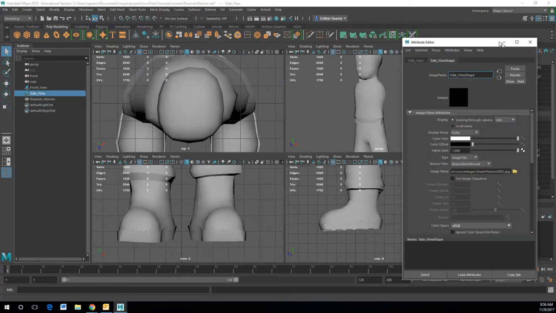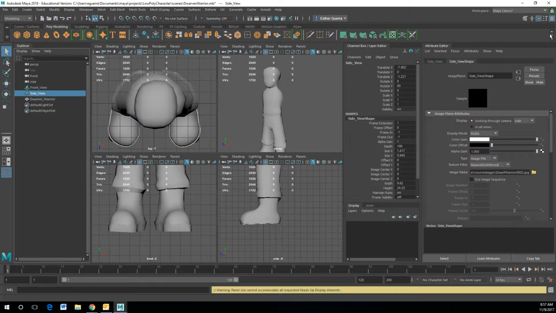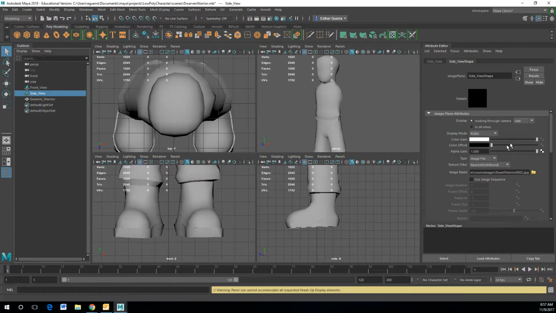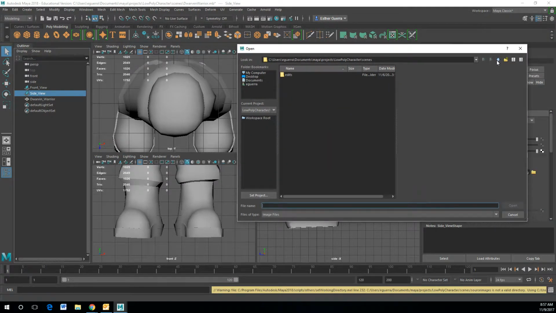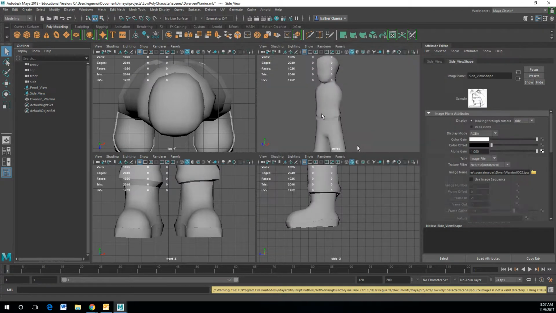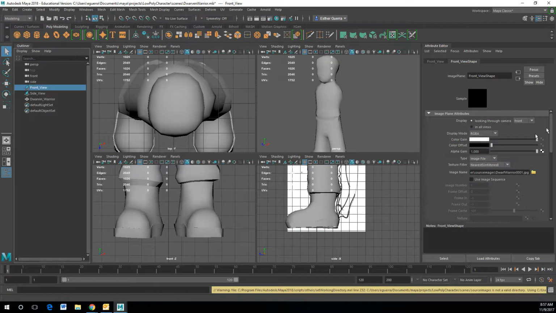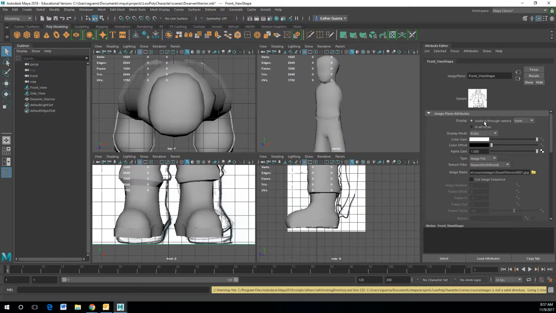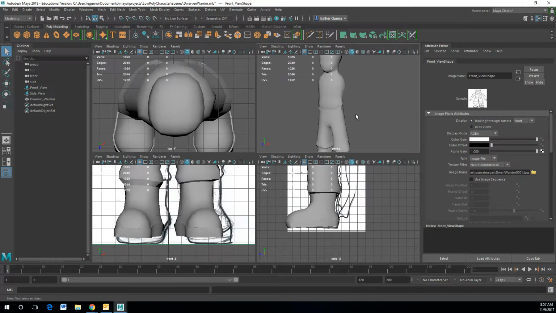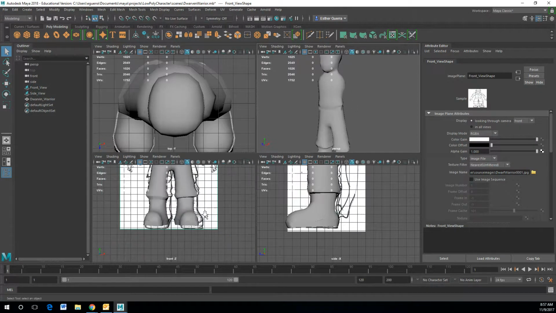Let's go to my attribute editor here. Let's try to get this set up again. Sometimes, depending on how Maya works, it'll show, sometimes it won't show. There we go. Anyways, make sure you get into your quad orthogonal view right now, just to see where you're at.